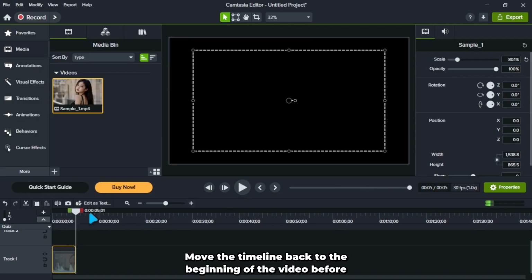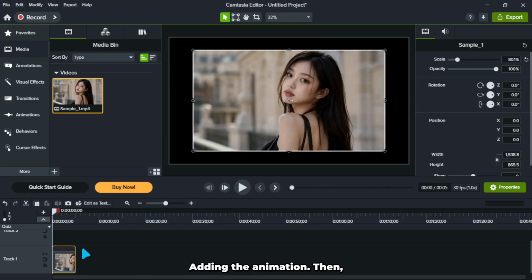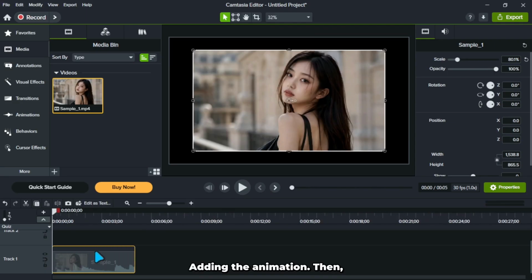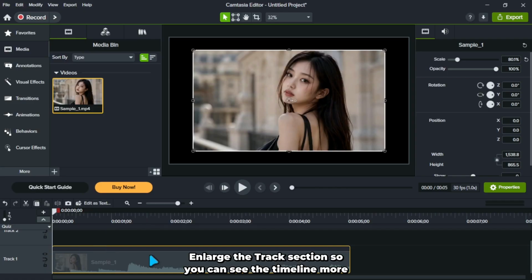Move the timeline back to the beginning of the video before adding the animation. Then, enlarge the track section so you can see the timeline more clearly and work more accurately.